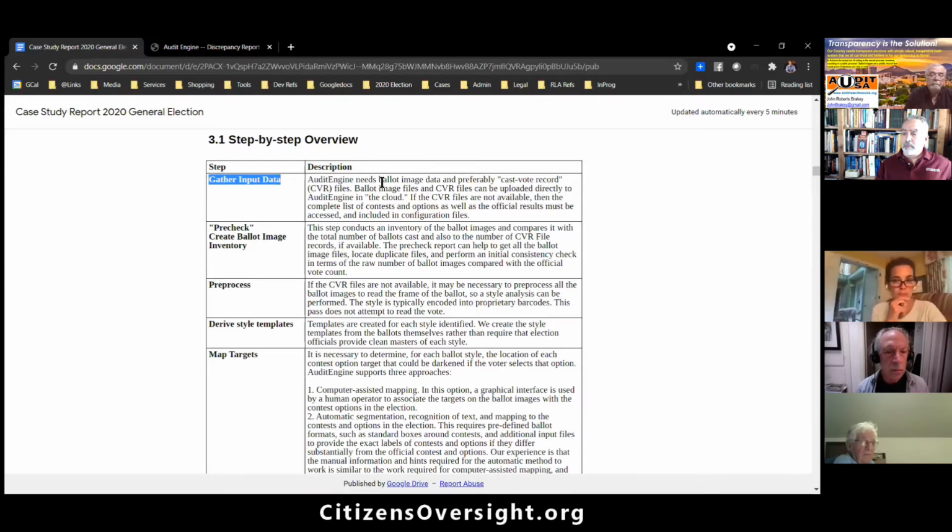So the first step is to get the ballot image data, and also what they call CVR files, cast vote record files, which essentially are the records that say, for this ballot, this was what the vote was, on a ballot by ballot basis. That's the primary input data that we need. There are some other things that we could possibly use, but this is the minimum set to do a really good audit. Sometimes, as you'll see if you read this, in Volusia we got a bit more to try to figure it out.